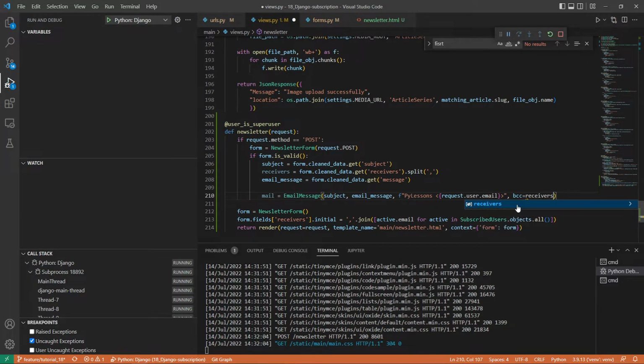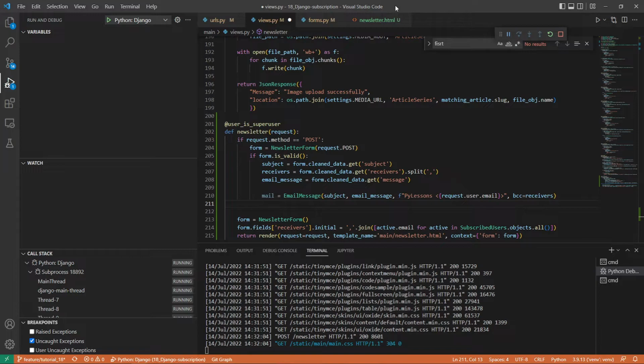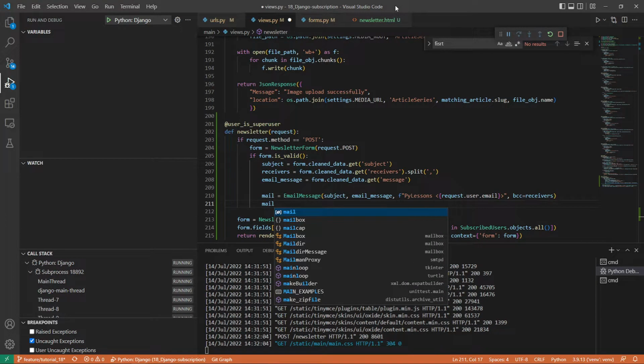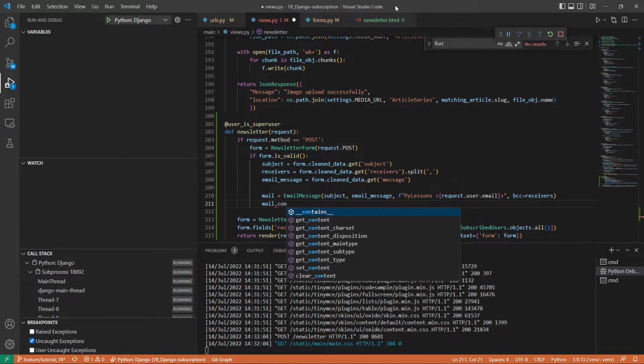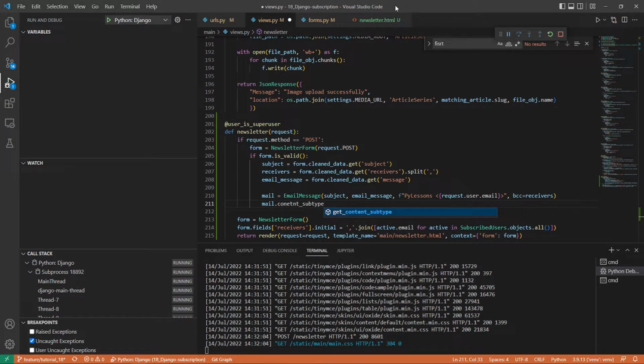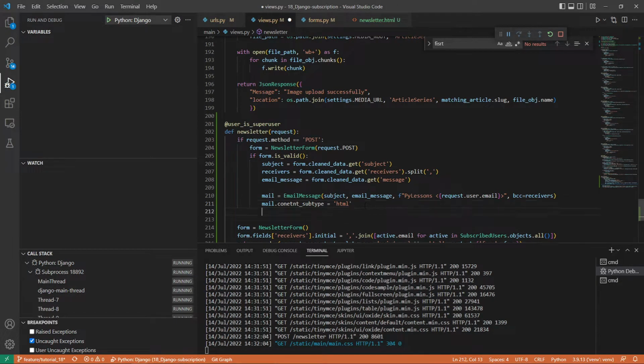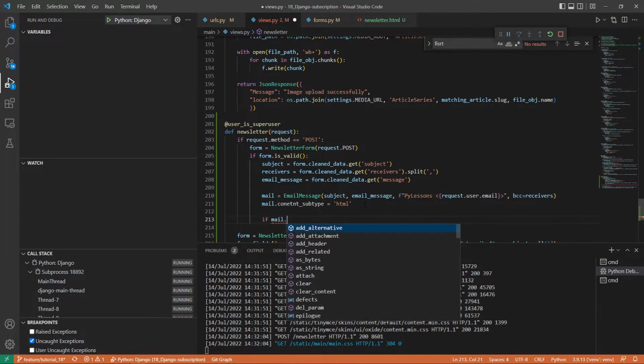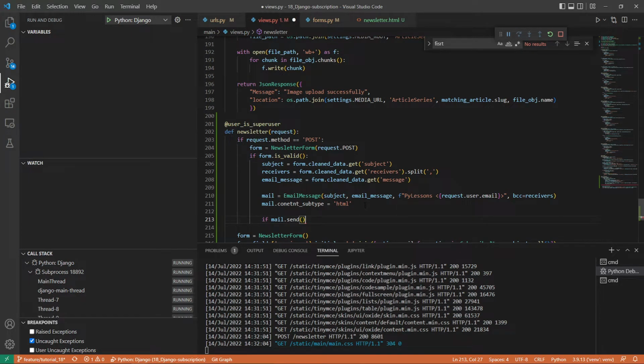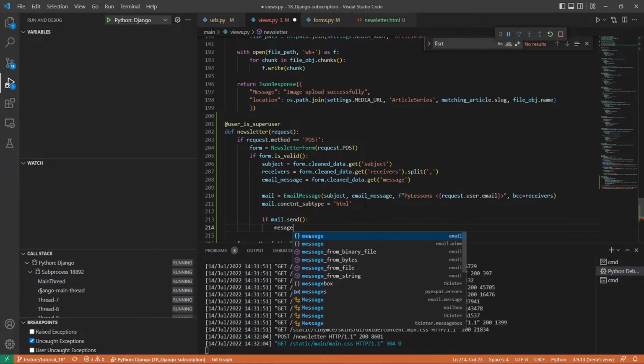Sorry, receivers. Nice, so we constructed a mail. We need to say that the content subtype is equal to HTML. Instead, it will send a string, and when we would like to render it beautifully, we choose to send our HTML. And now we check if the mail was sent. So if the email was sent successfully, guess what we do? We type a message.